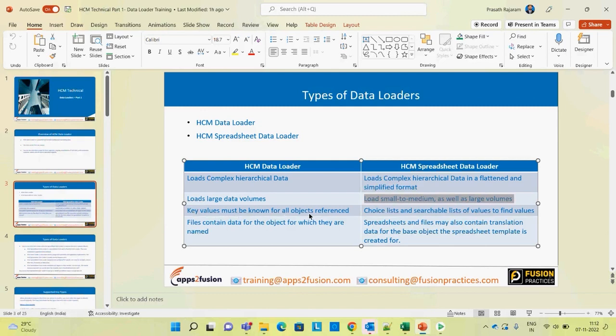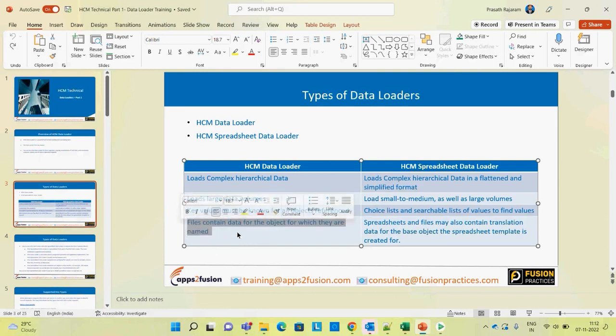Key value must be known for all subject areas. As I mentioned, if you are going to update any existing record, we should know the exact key information to identify and update it. Instead of key information, we can provide LOVs in a searchable format, select the exact value, and update it. File contains data for the object which they are named. Each dat file has a specific name.